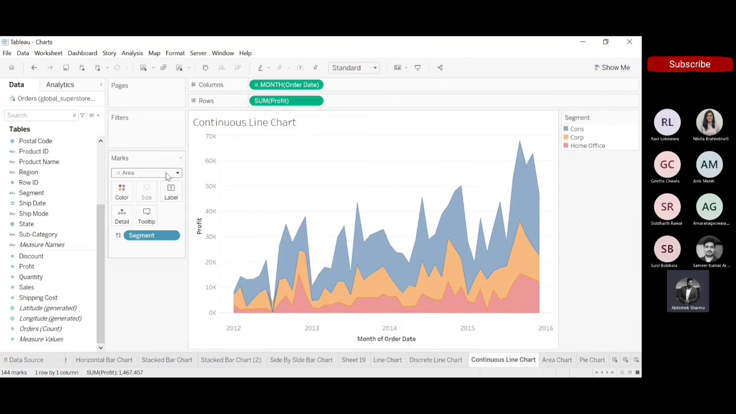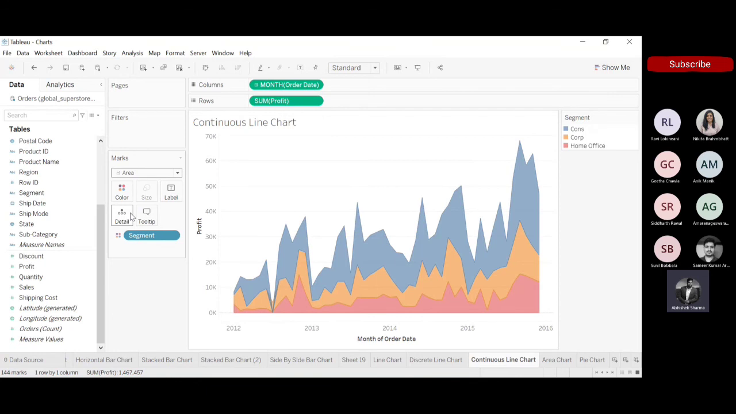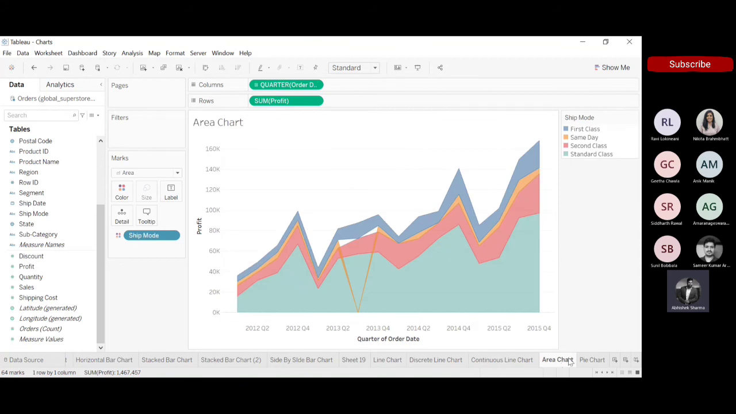So in the line chart, we were not getting this. We were getting separate lines for all of these. But as soon as we select area, we have stacked all of these over each other. So again, you can see this example as well.